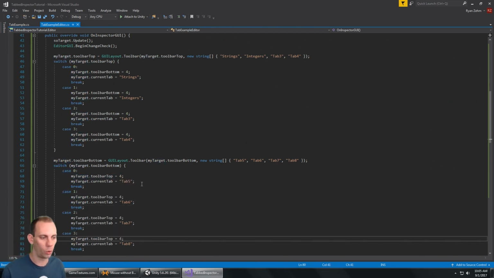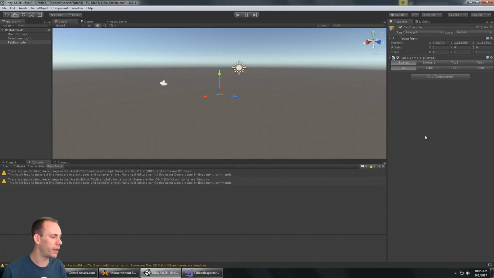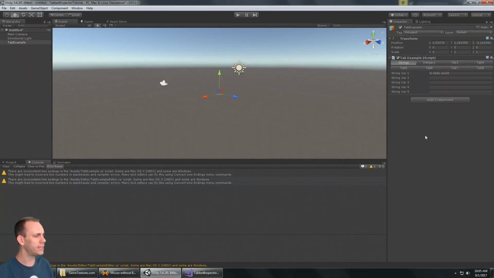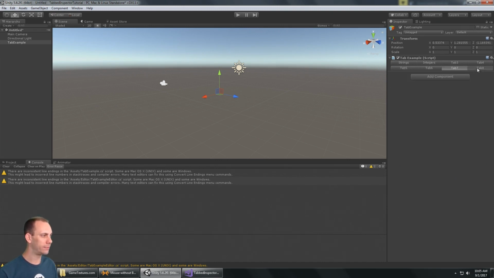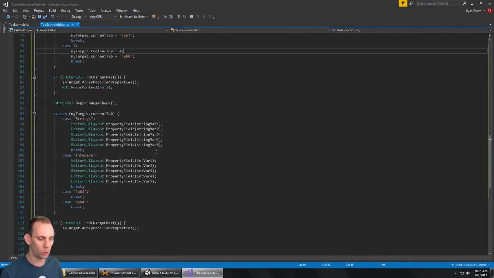so that won't show. So back in the Unity Inspector now, I can see that I have the strings, integers, tab 3, 4, 5, 6, 7, 8. They're all individual tabs that act like one big toolbar, but it's 2 separate ones. And we can also select into the text, go to a new tab. It doesn't carry that data over. And now we have our 8 tabs with custom content being drawn onto each one.